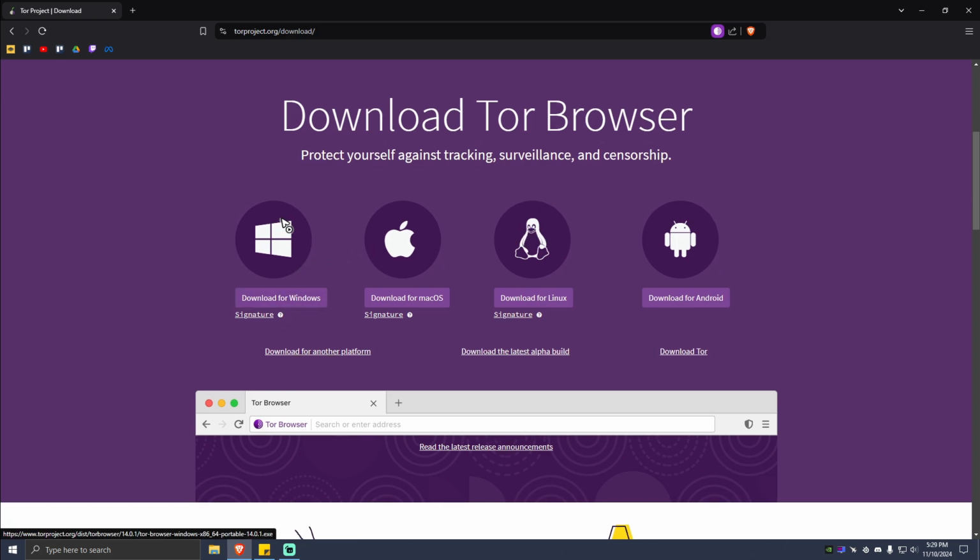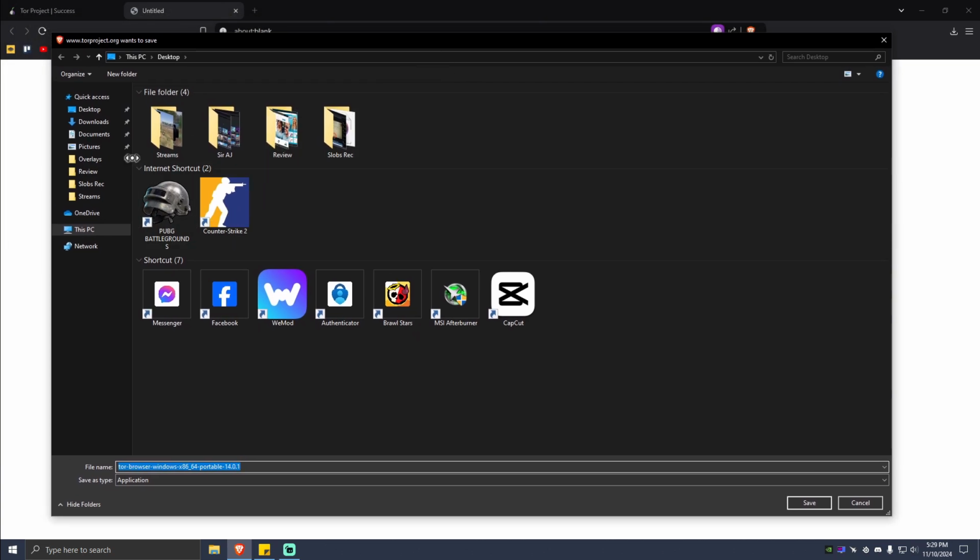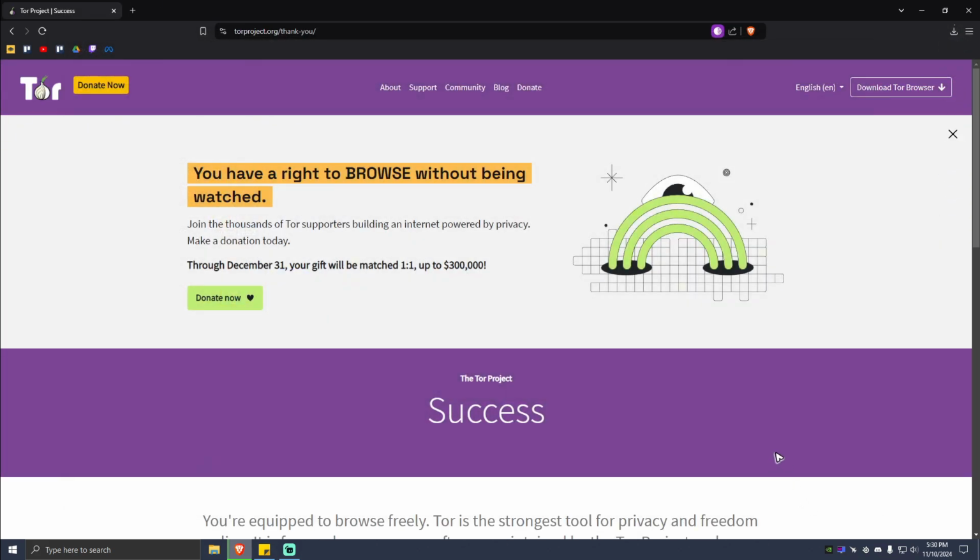In my case, I'm using Windows, so I'm going to go ahead and download for Windows. And it's going to land us on a download page. Now what you're going to want to do next is either save it on your desktop or anywhere you'd like, so you can easily locate it later. Just click on save and wait for the download to finish.